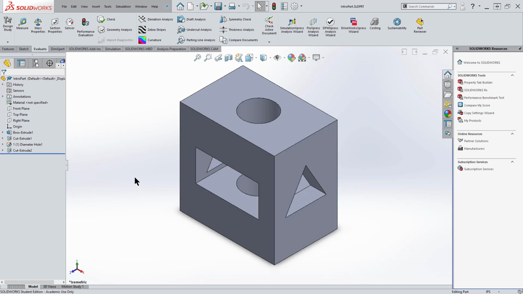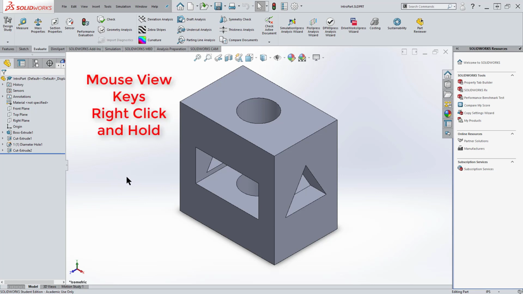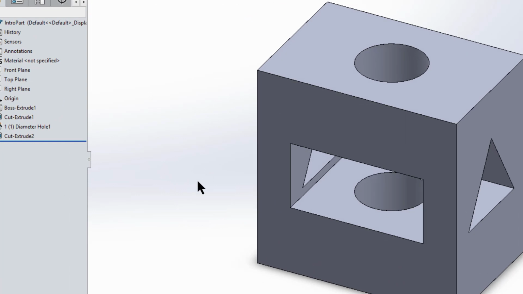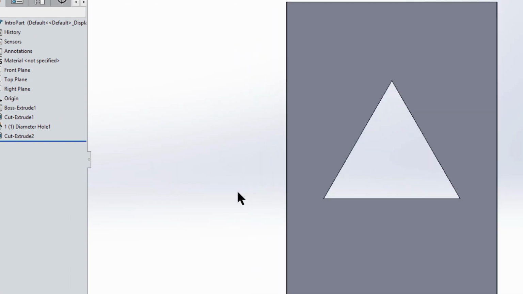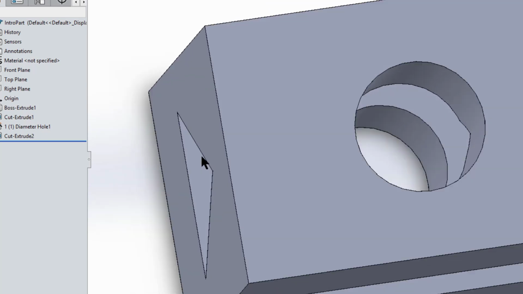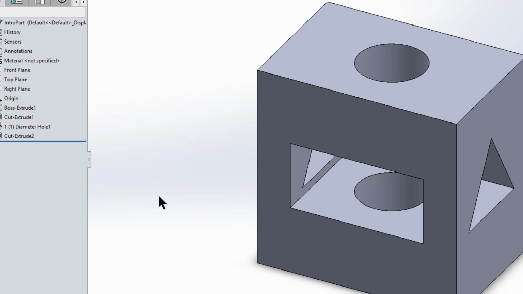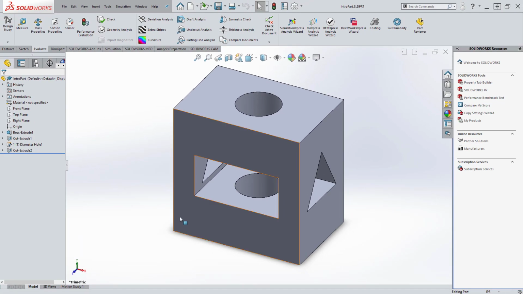I have assigned some mouse hotkeys. So if you right click and drag your mouse in any direction, you will get this little round circular icon. Up and right is isometric. Straight over is the right, straight over the left is the left view, straight up is the top view, straight down is the bottom view. That's very handy because you can go right back to your isometric view really quick.